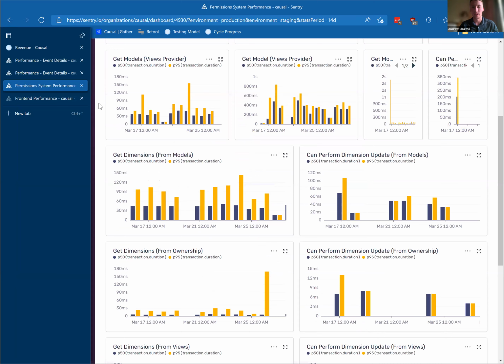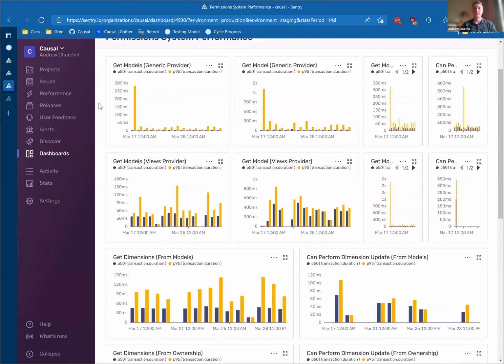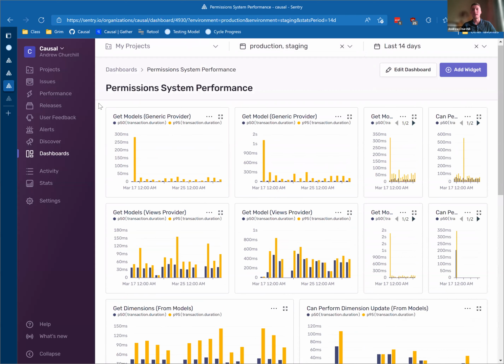So this one is a dashboard giving performance of our permission system. For context, we recently worked on some product updates that required totally rethinking how we thought about permissions in Causal. And so we wrote a whole new permission system, and we wanted to get a sense of how this is performing. This permission system is used in almost every single request to the Causal backend, so it's quite important that it performs well. And it's quite important that we know if it starts to be slow because it's going to bottleneck every single request.